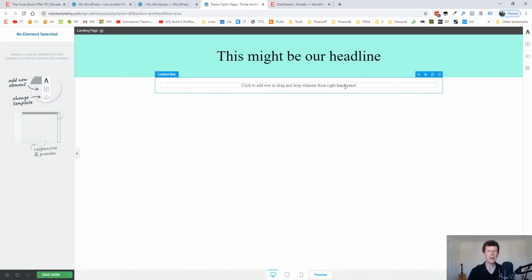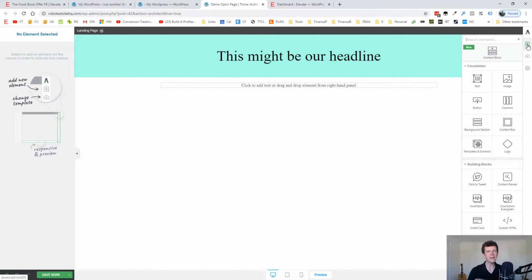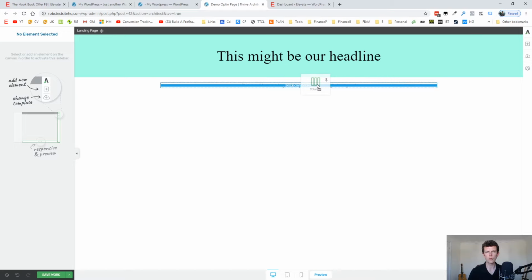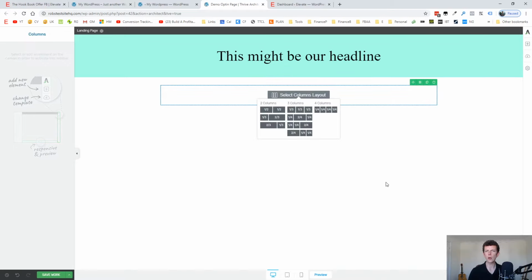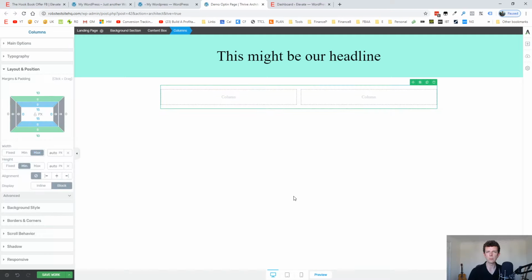So in there, say you wanted a couple of columns, all right? So let's say we can start adding in these different elements. So let's say we want some columns. So we'll drop that in there. How many columns do you want? So you could do all sorts of stuff, right? So let's say we want half and half. Okay, so now we've got one column, we've got another column.